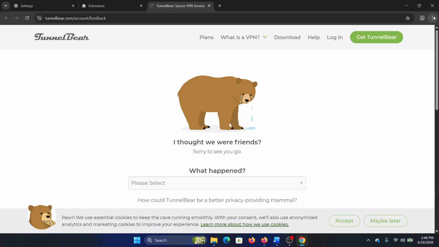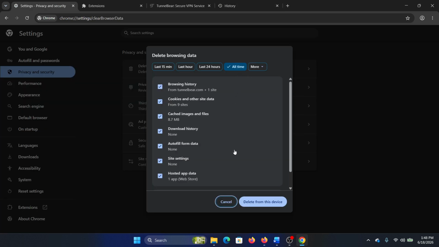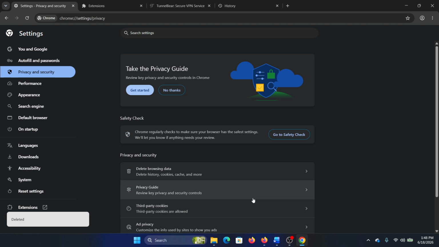Okay, if this doesn't help, then click on these three dots at the top right corner, history, and then you can click on open history page, delete browsing data, change this to all time and delete from this device.